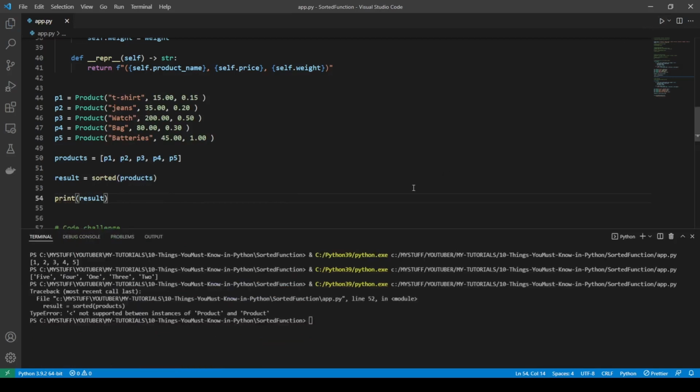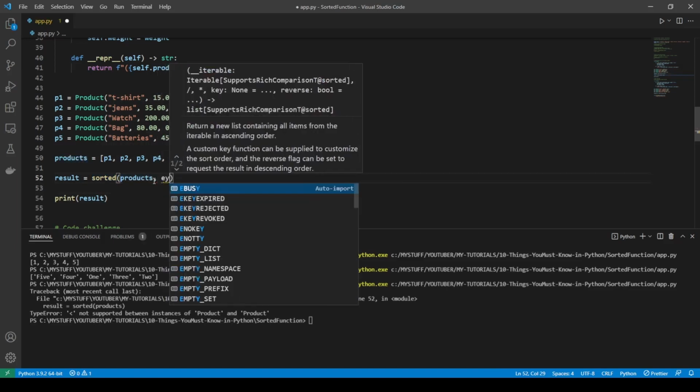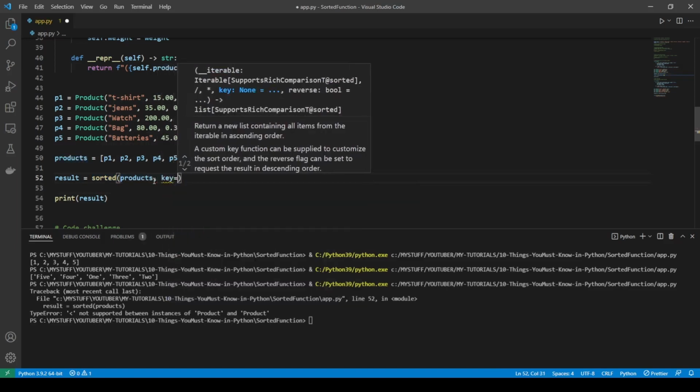So let's go ahead and do that. Okay, we actually had an error. It says greater than, not supported between instances of product and product. The sorted function doesn't know how to work with the product class that we pass in. But there's an attribute here called key. The key allows us to pass in a function as a reference to the sorted function, so that the sorted function will use it to drive the sorting process.